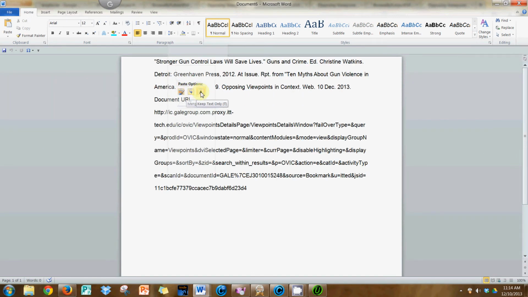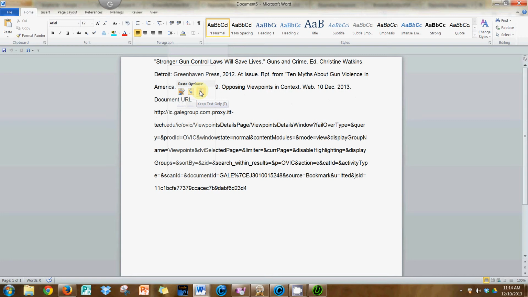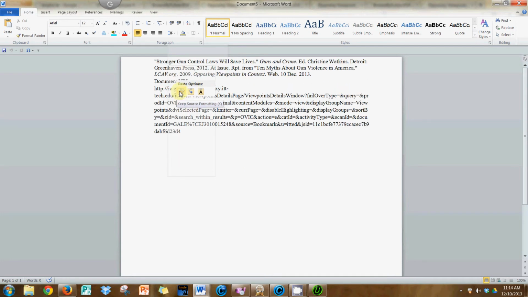I have some options here on the pasting, okay? So this one keeps the source formatting, this one keeps it as text. I would use this first one that looks like a clipboard, because if you've already started a document, it will then match that font, etc.